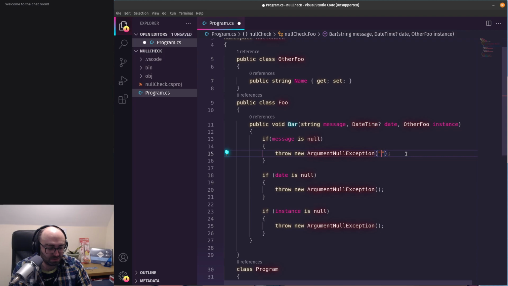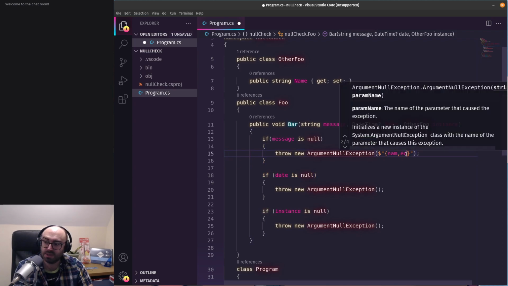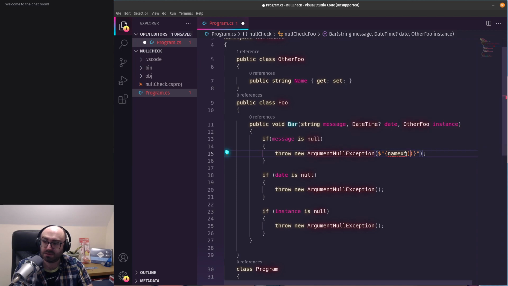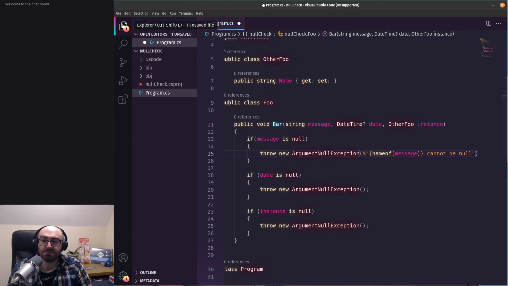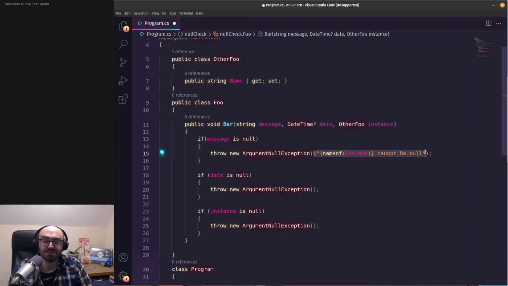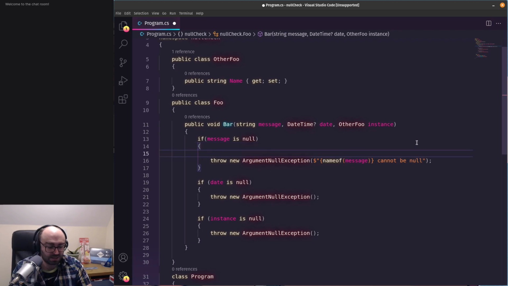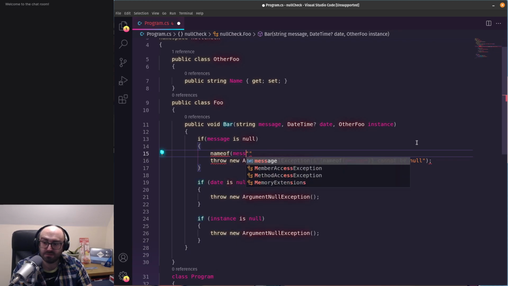Now, maybe you want to use the name of message, cannot be null. Oh gosh, I can't spell honest. For those who don't know what this is, it's an interpolated string. I could have done the same thing by going nameof message plus cannot be null.